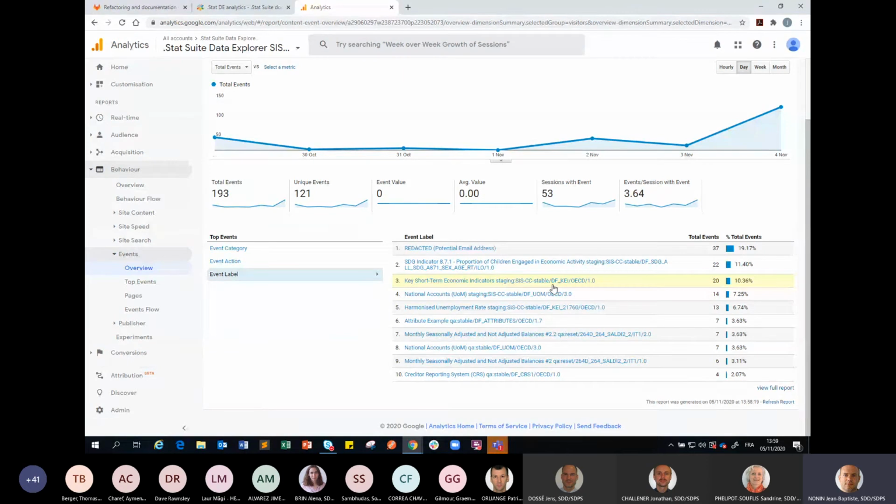The second one is the data flow ID. Then we have the agency and the version. And the first one, staging SIS-CC stable, that is the data source. We have to include the data source, here being the .stat DLM data space where the data is stored.